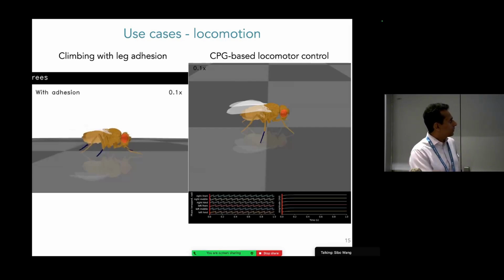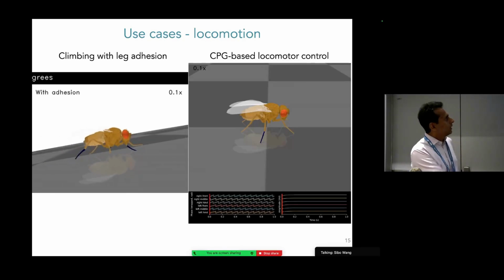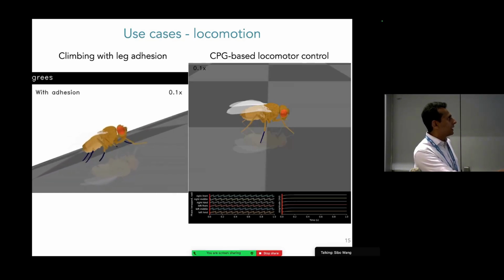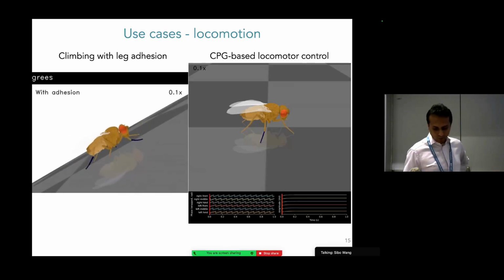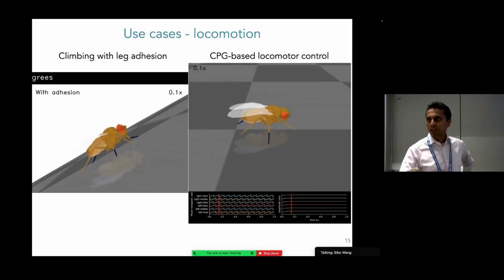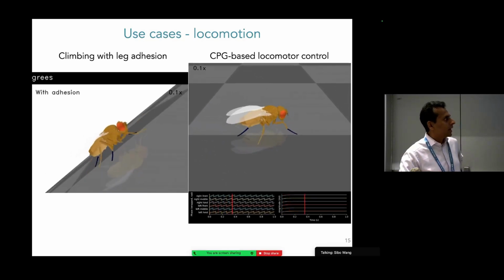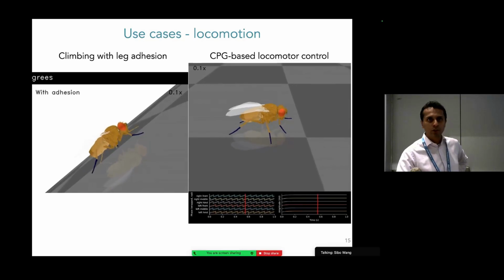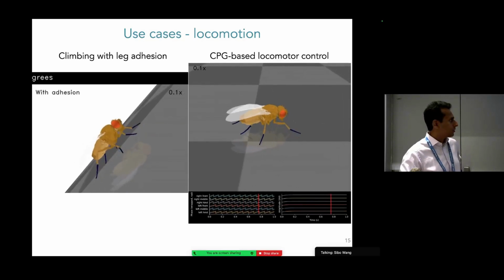So the first thing is that by adding adhesion, we can actually have our simulation walking on increasingly slanted surfaces. Another use case that I'll just briefly talk about is that we have CPG-based locomotor control, or we can have feedback-based control. So this sort of dichotomy between distributed control versus centrally generated control with CPGs.